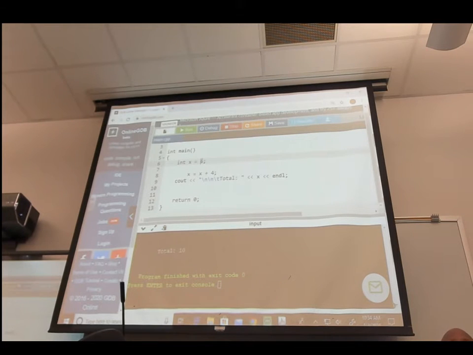X could have been any number, not just 6. It could have been any number. But if X is undeclared, then you cannot solve that expression, because the computer is going to try to solve what's on the right, correct? So what is X equal to? X plus 4. What is X equal to? Nothing. Yeah? So here you're trying to say X plus 4. What plus 4? You don't know. So you get an error.